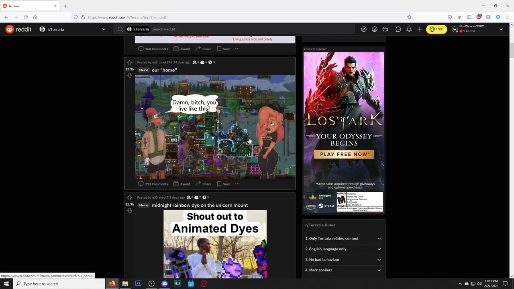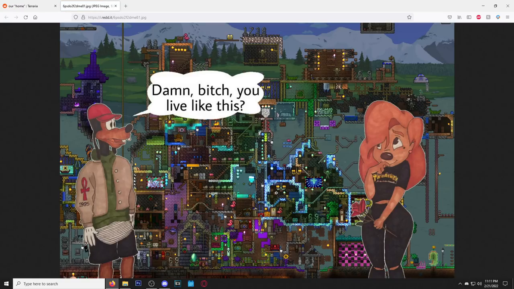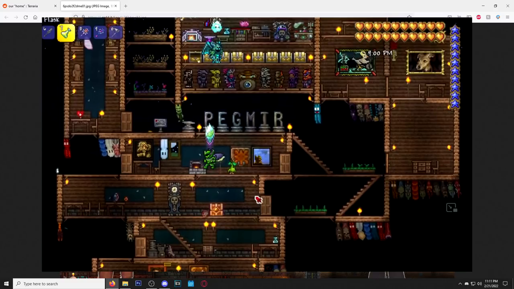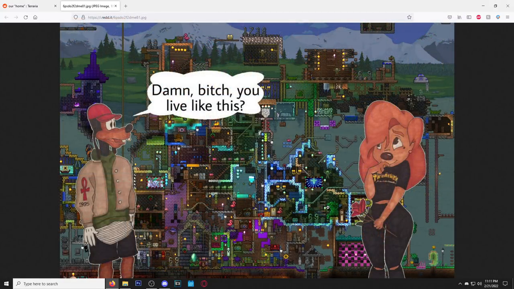Damn. Bitch, you live like this? This is actually low-key, like, when you play multiplayer with the boys, this is how the house be. Pull up the picture of me and Ryan's house when we did the noob and veteran run of 1.4. Like, this is legit. Our house was looking like shambles. But we made it work. It was a place we called home.